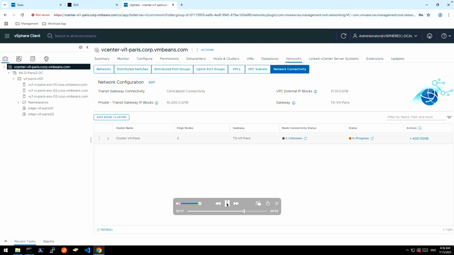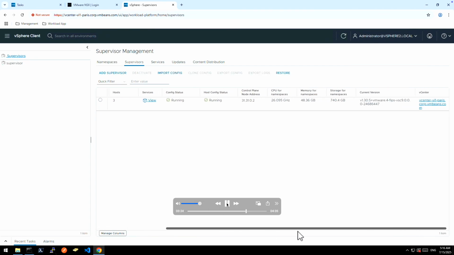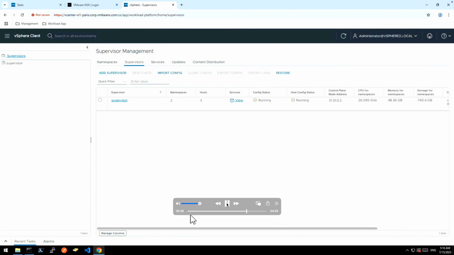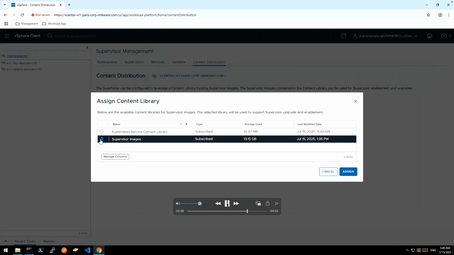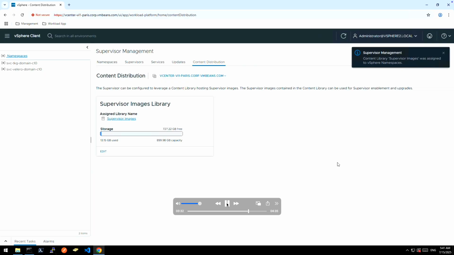All right, now that we have the edge cluster deployed, we can go in and we'll see that the supervisor is now running and it is configured. So we are now ready to operate. We can deploy workloads. But let's look at what happens when we want to upgrade that supervisor, because it is an object we need to lifecycle manage here.